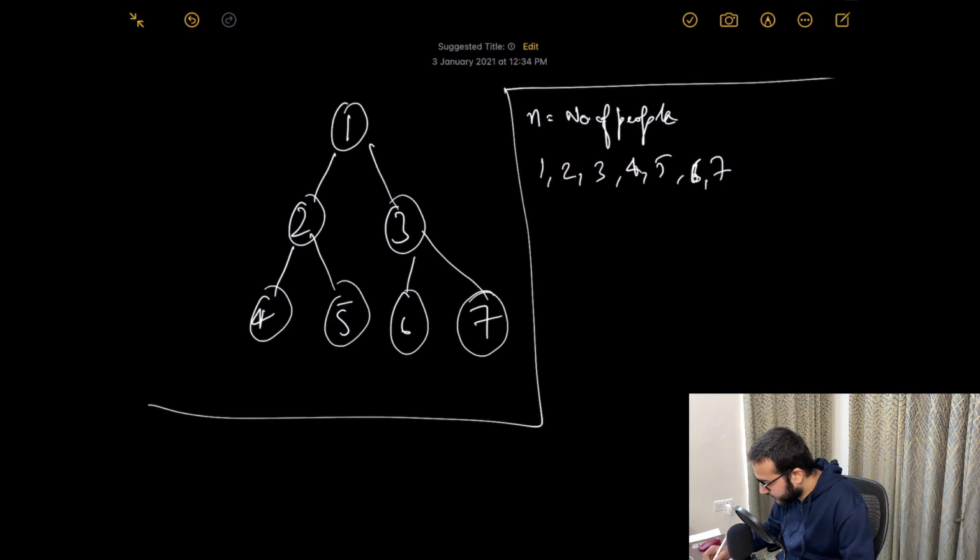So we have connections 1 to 2, 2 to 4, 2 to 5, 1 to 3, 3 to 6, 3 to 7, and so on, right? And as we discussed in the last section, we are going down and then bubbling up with the solution, right? So we need some kind of way to go down and then come up and basically aggregate all the solutions, all the values from all the child elements, right?